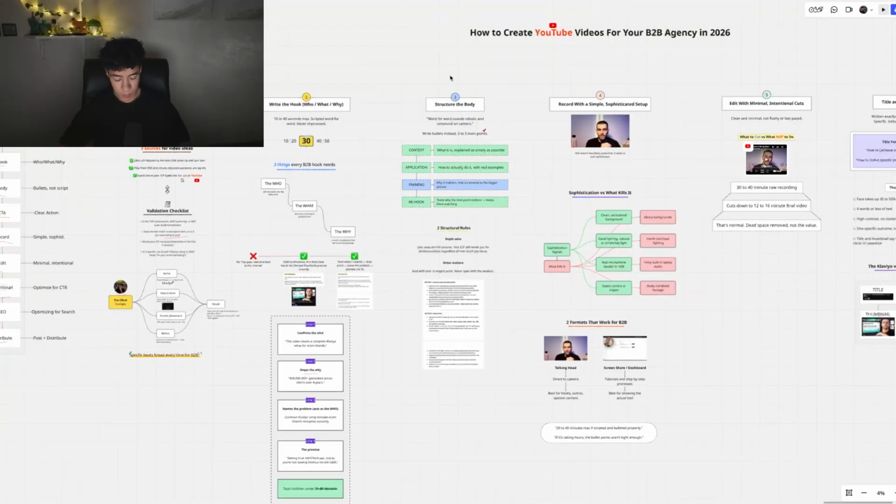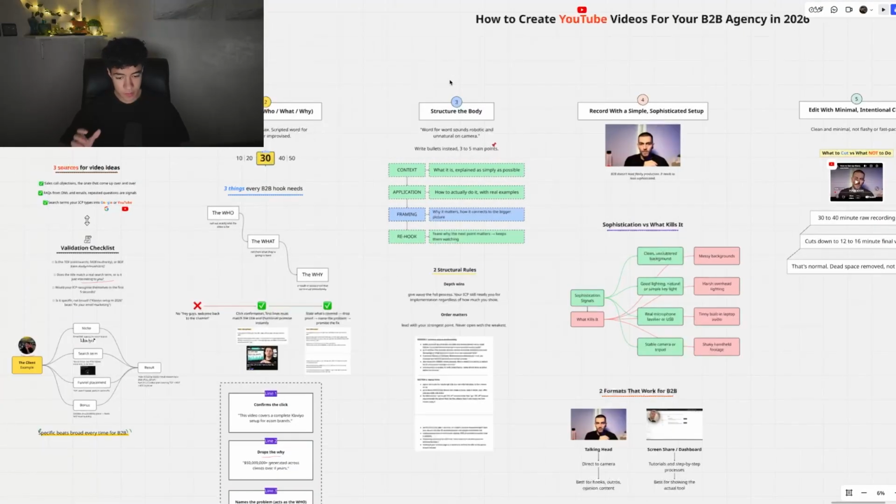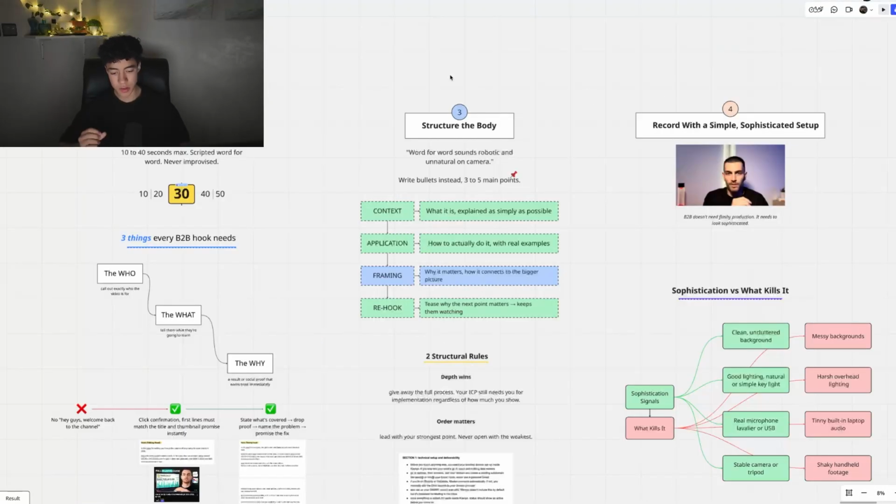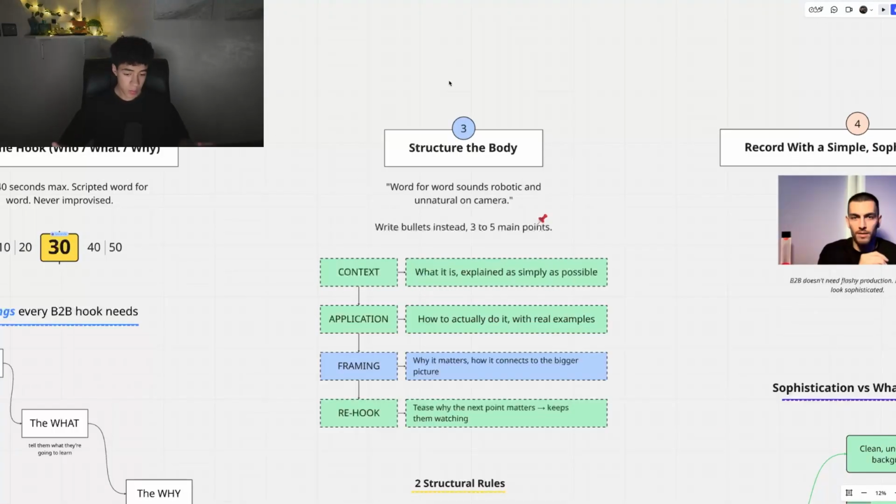Now step 3 is the body, which makes up about 90% of the video, and the most important rule here is to not script it word for word. I know you might ask why.